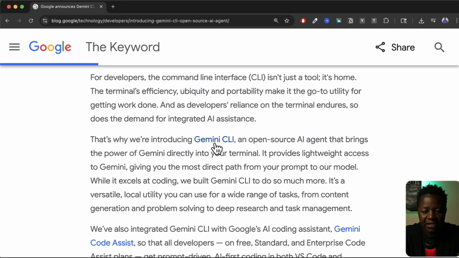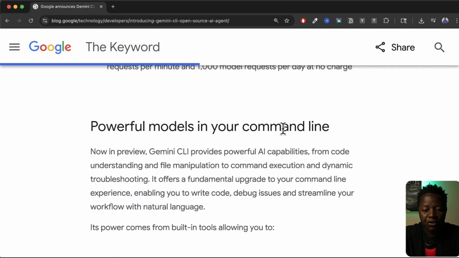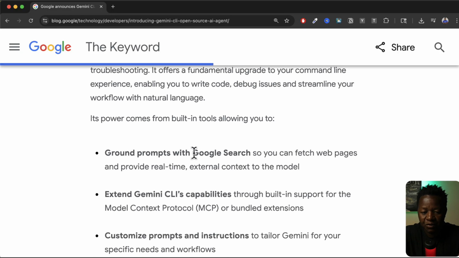Okay, that's why we're introducing Gemini CLI, an open source AI agent that brings the power of Gemini directly into your terminal. The cool thing here, it says it allows for 60 model requests per minute and 1K model requests per day. So the idea here is they say it's free, which is always nice. Powerful models in your command line. Now in preview, Gemini CLI provides powerful AI capabilities from code understanding and file manipulation to command execution and dynamic troubleshooting. Ground prompts with Google search. This is real nice. That means you can actually fetch web pages and provide real-time external context to the model.